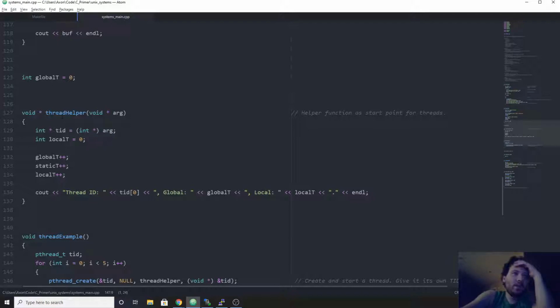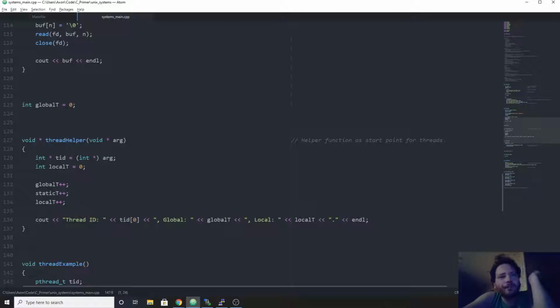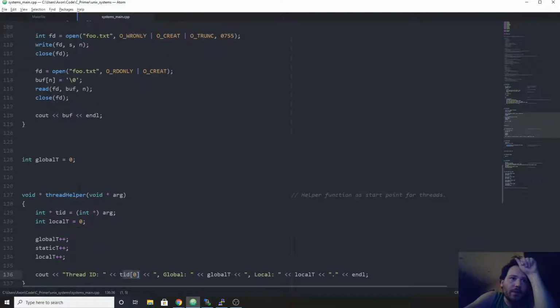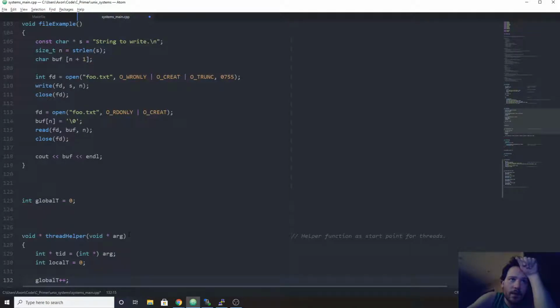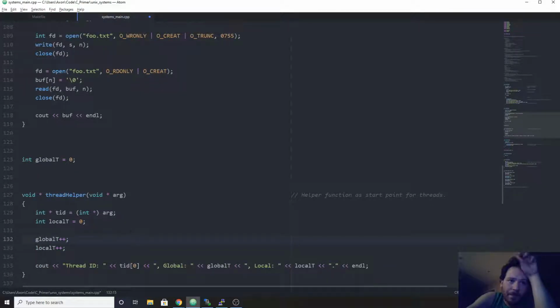And the way that this thread helper is going to work is what we want to pay attention to here. We have a local variable, local t, and we have a global variable, global t. So this is going to tell us what thread it is, first of all. It's going to increment all of these except static t. I think I deleted that. Yeah, I deleted that, so that shouldn't even be there. Just get rid of that. That doesn't need to be there. But yeah, we have global t, we have local t.